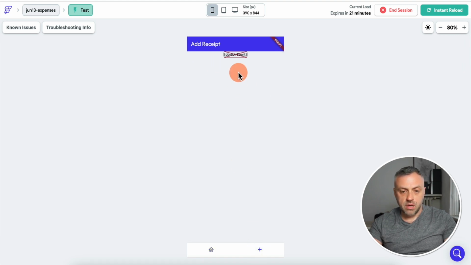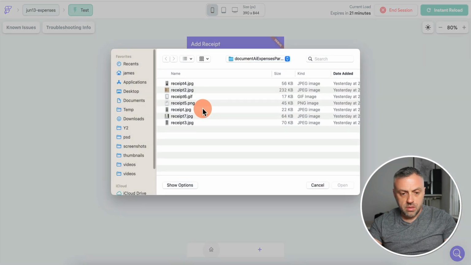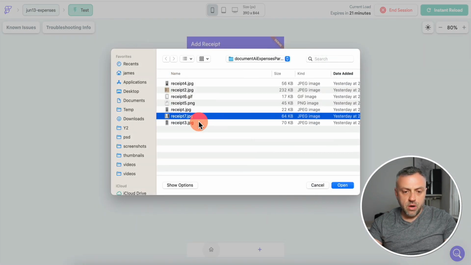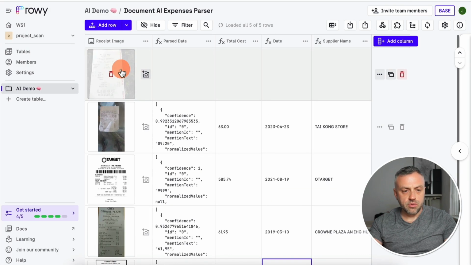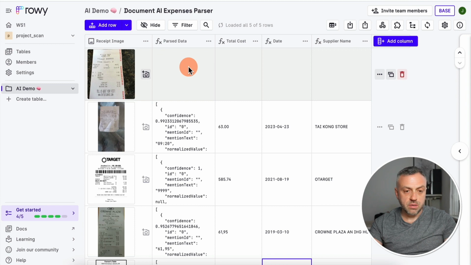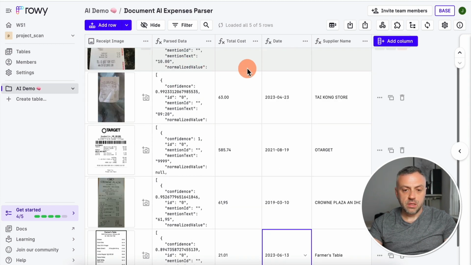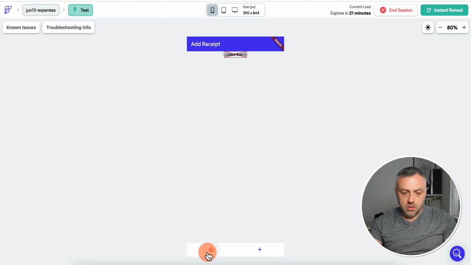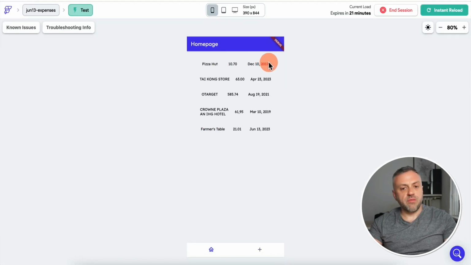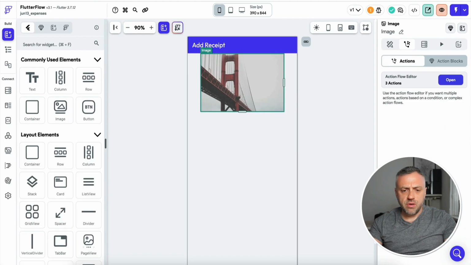So if we come back here, we can do another one. Gallery, let's pick another image. How about this Pizza Hut? Upload, image uploaded, go back to Rowy, and now we have this new record. Now we're waiting for the data to come in. It parsed it, and now these fields are going to parse. So now it got the total cost, the date, the supplier name. Go back to the home screen, and now we have Pizza Hut being displayed here. And we can also sort these, we can also group them, very, very easy, right?